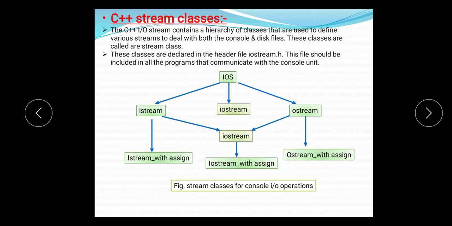First is ios, the input output stream base class, and this class is inherited by three derived classes. One is istream, the input stream. Second is ostream, the output stream, and the third is iostream, which is nothing but an input output stream. The istream and ostream classes are both inherited by one class, iostream, and this is a multiple inheritance example. In this case all the functions of istream as well as ostream are inherited by this class, and all the functions are now available in iostream. Now we see what exactly these classes contain.